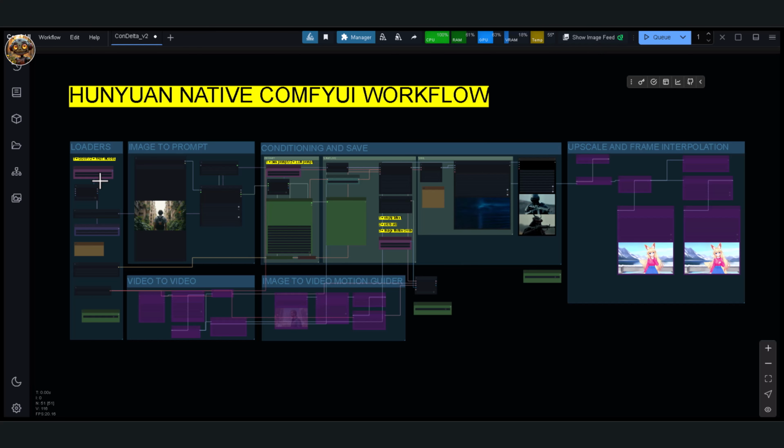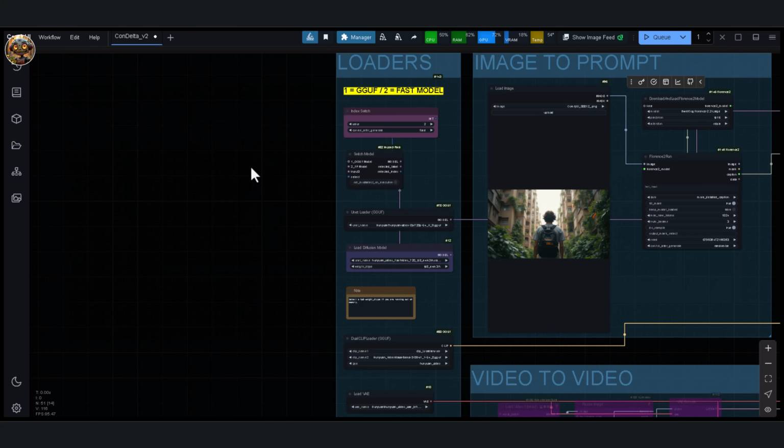The loader group is where everything starts. It's built around a few key components: an index switch, a quantized model loader, and a diffusion model loader. The quantized model loader is what loads the GGUF model, and for the diffusion model, I'm using the fast FP8 model. There's also a dual clip loader, which is set up with the improved clip L that I've used before with Flux, and the Lava Llama 3 quantized model. Along with that, we're using the Hunyuan Video VAE. This loader group is what gets all your models and resources into place.